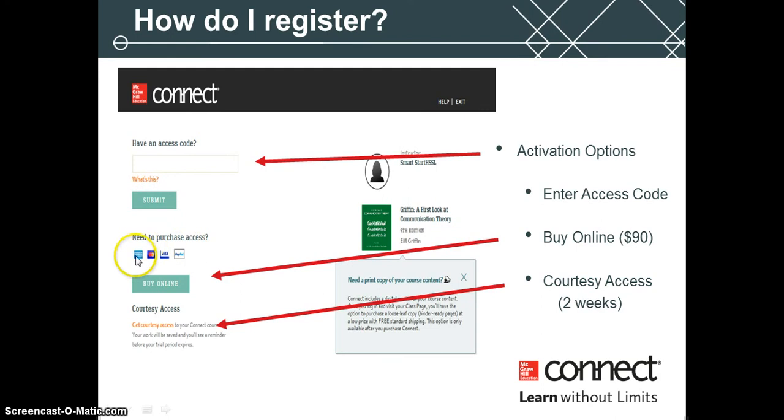Which leads to your third option, which is you can always buy online direct from McGraw-Hill. For $90, you can purchase all digital access to Connect and SmartBook. There's no print component that is going to automatically supplement or accompany buying online from McGraw-Hill.